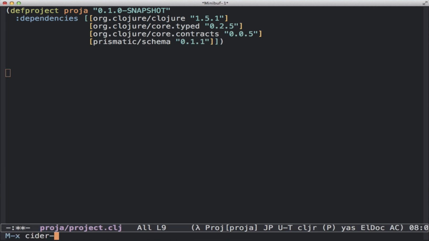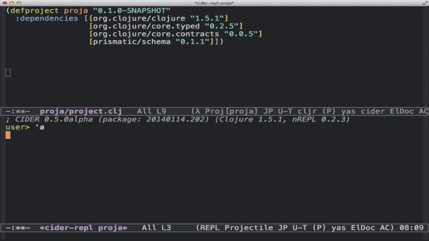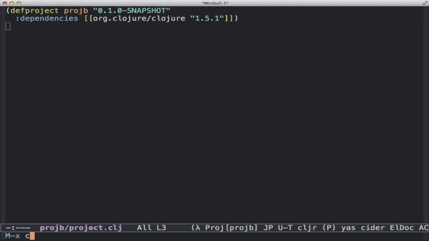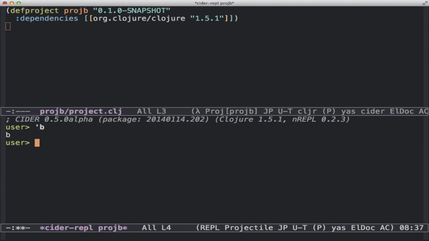So Cider jack in. There we go. I'm just going to clearly mark this. So this is the REPL belonging to project A. I'm going to go back here, and now I'm going to go to the project file for project B. These are two different projects. I'm going to jack into this one as well. Excellent. And this one is B.